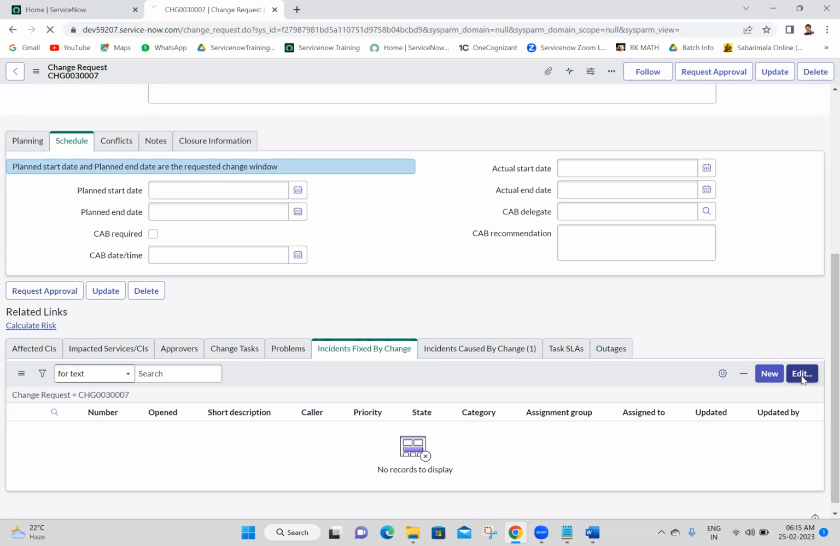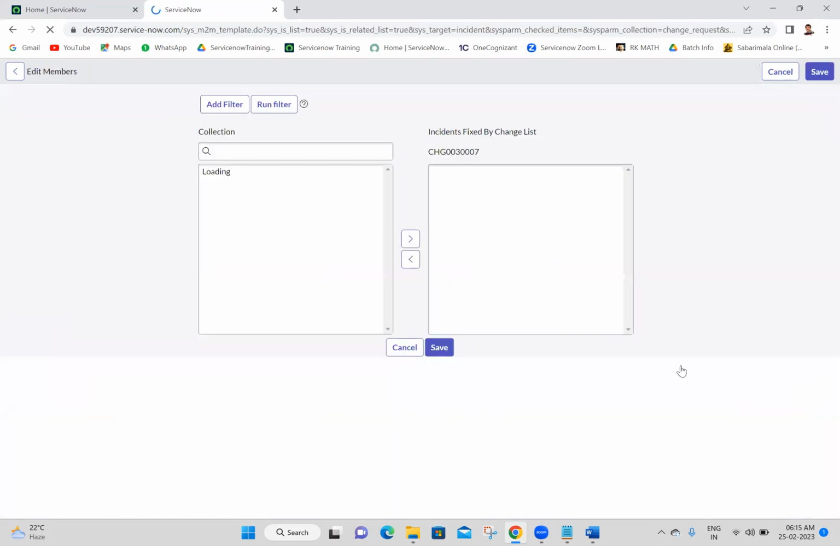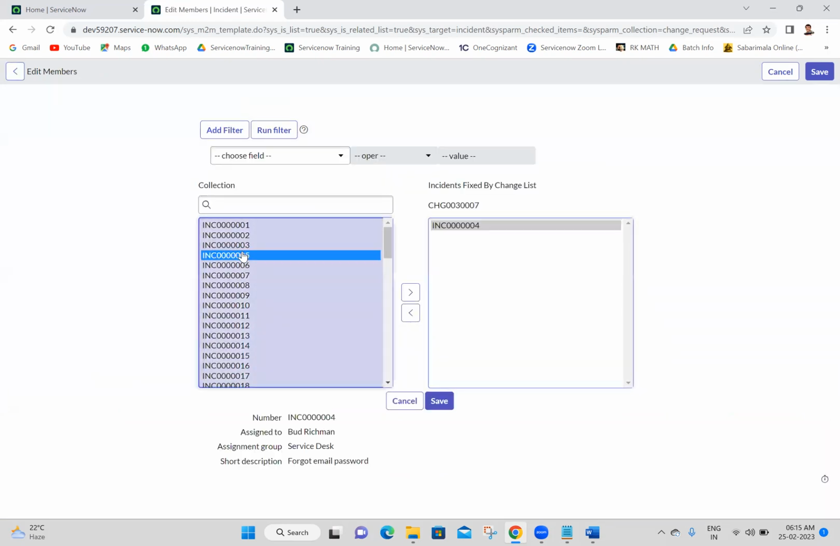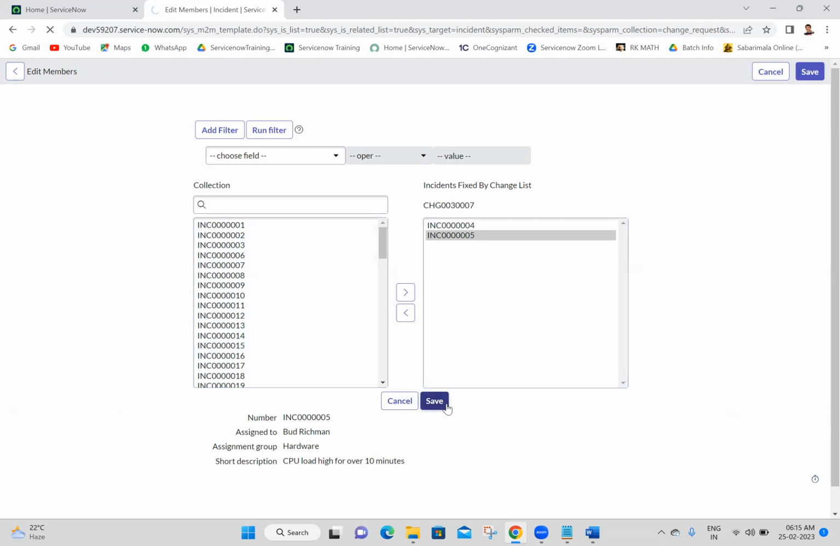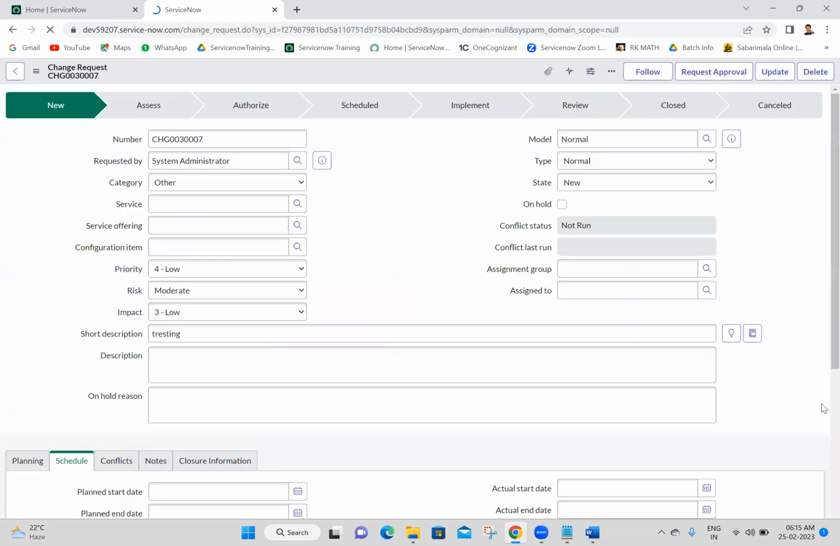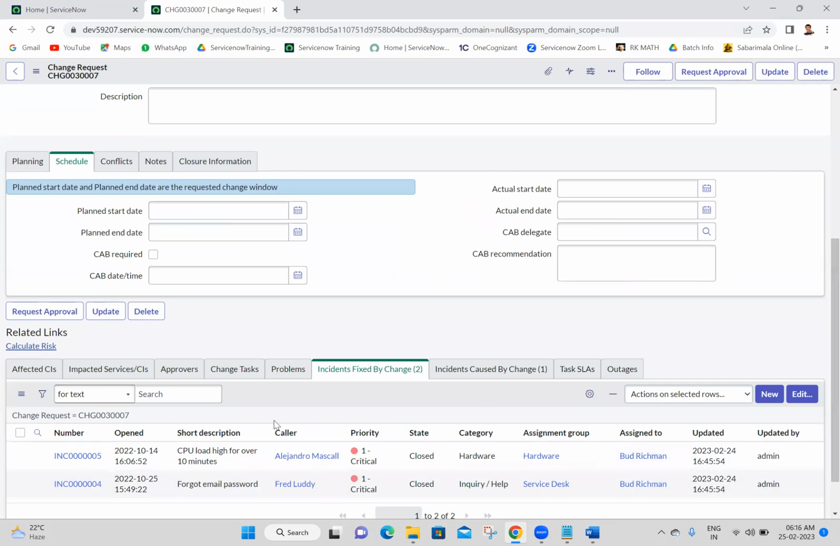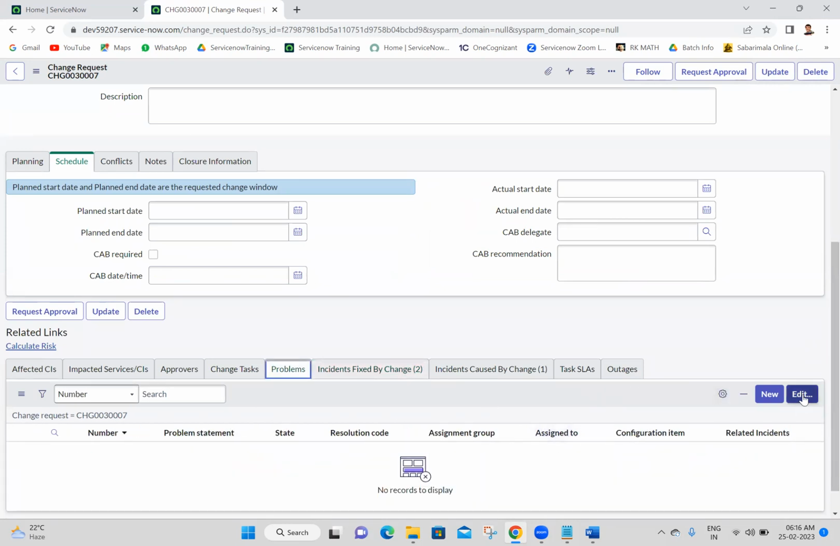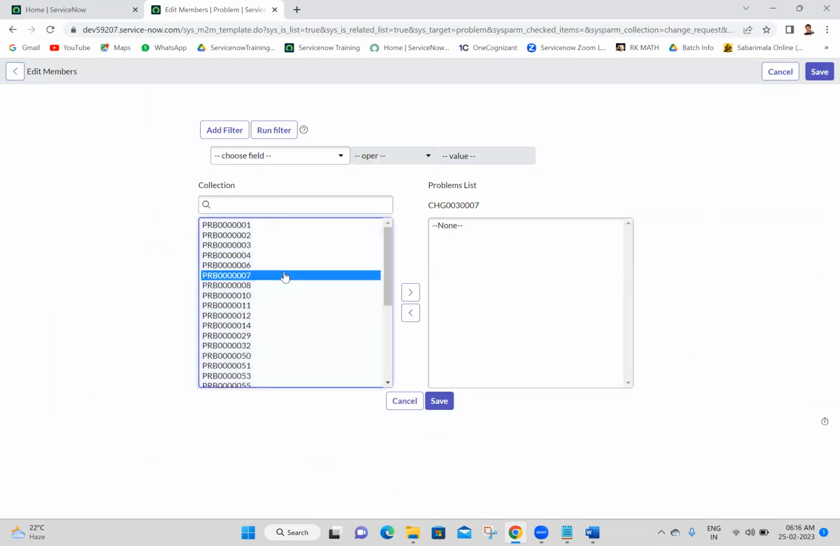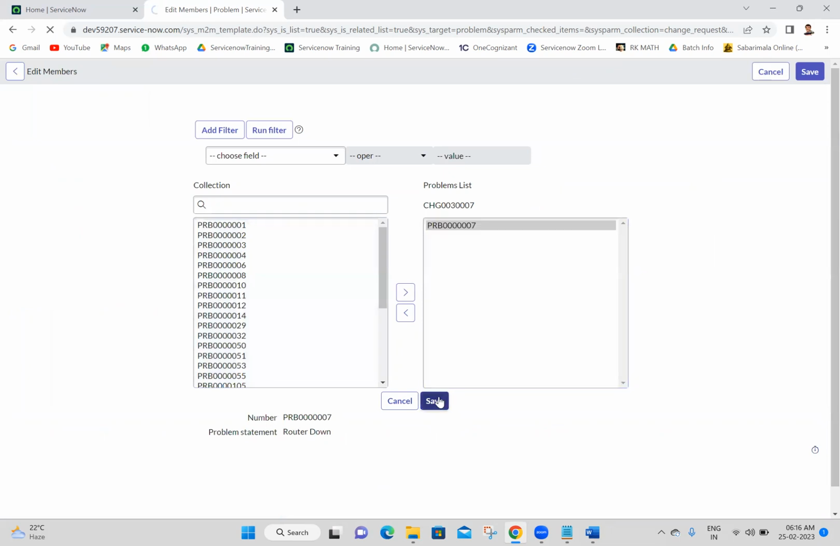So I'm going to edit. We have to add those incidents here. For example, randomly I'm adding two records. This one. I'm saving it. Yes, we have to add like this. Next, problem. For example, you are also fixing a problem from this change request. You have to add that problem record here. For example, I'm adding one sample problem.